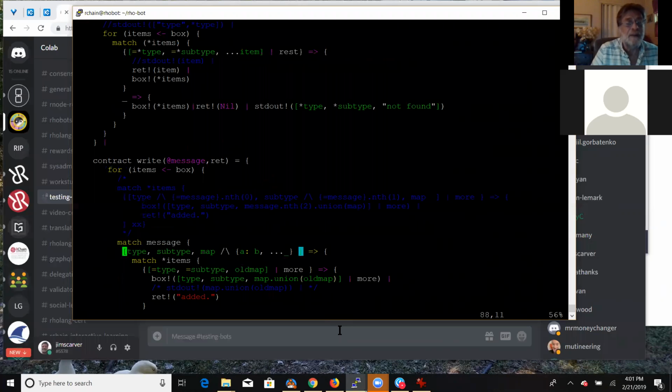Oh. So this was updated, made a little complicated. We matched the message on a type, subtype, and a map. And a map would be AB, followed by something else, anything else. So A and B are bound, but they're not used. Then we match items here. We match the type, the subtype, and the old map.